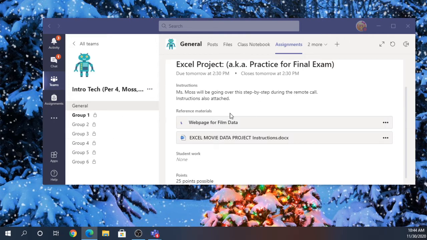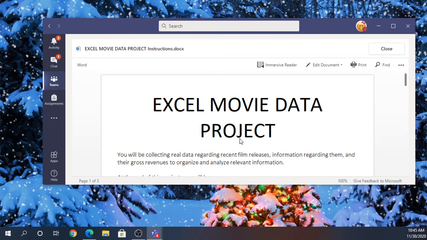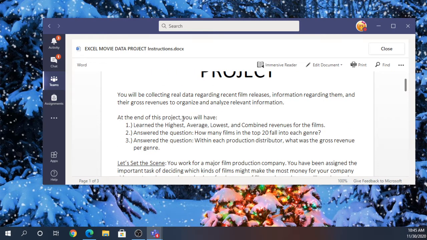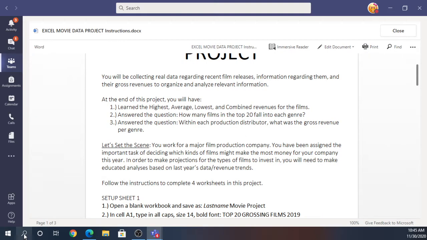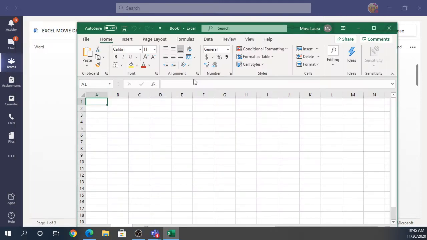All right, the next thing on this posting here in Teams is the instruction sheet with the step-by-step for this project. I'm going to do this with you. So if you don't even want to open up the actual written instructions and just follow along with me, that is fine. It's your choice, but these are here if you want to have them open at the same time. Thirdly, I need you to open up Excel and open a blank document, a brand new, fresh blank document.